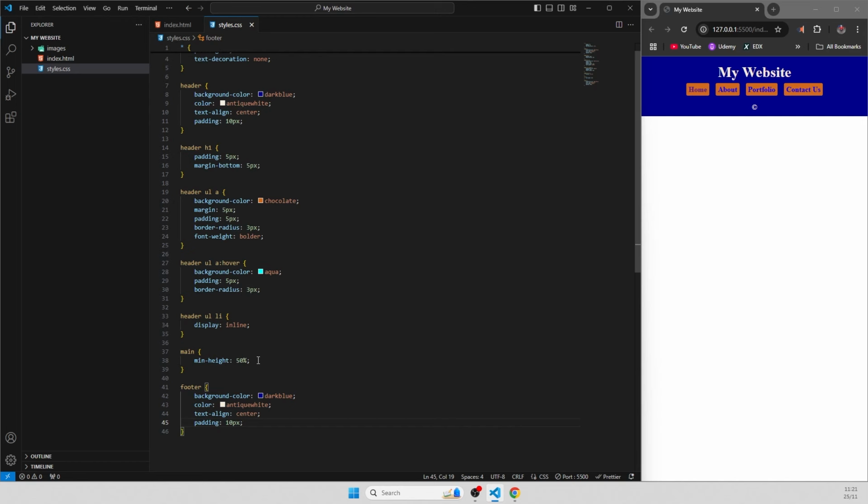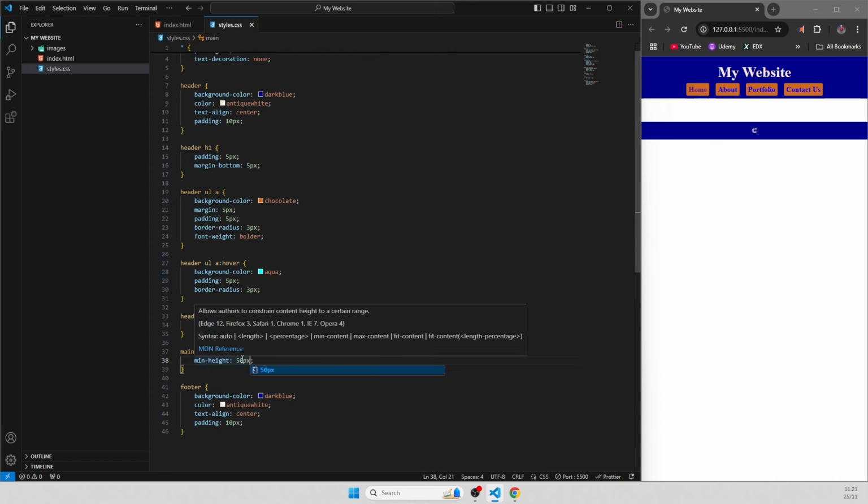50% clearly isn't working. There are a few different units you can use in here. I've used 50% when what I actually meant to put was 50 pixels. And now I have a space of 50 pixels separating the header and the footer.